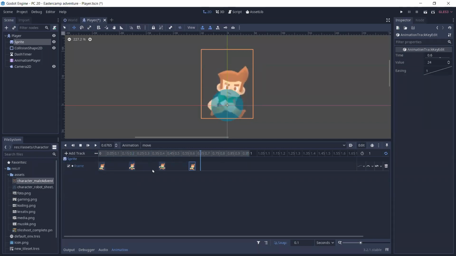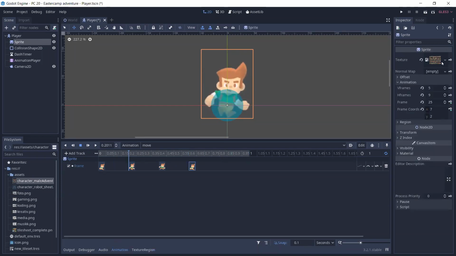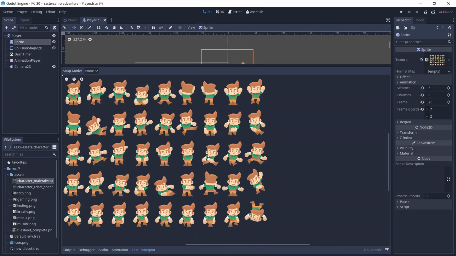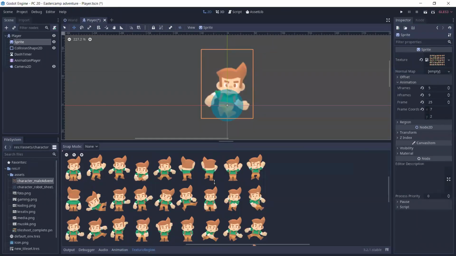He runs like that. It doesn't look so great yet. So I'll just double check how the texture looks. The texture region is here, so we basically use the right one. So I'll just add a new frame there to make the animation a little bit longer.